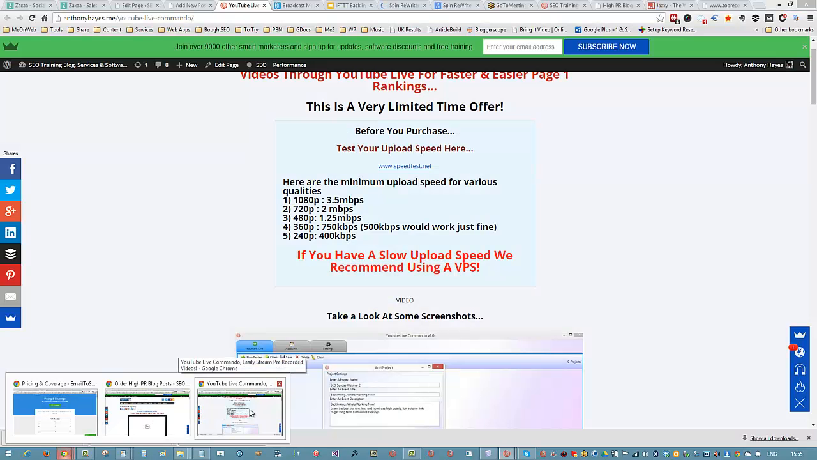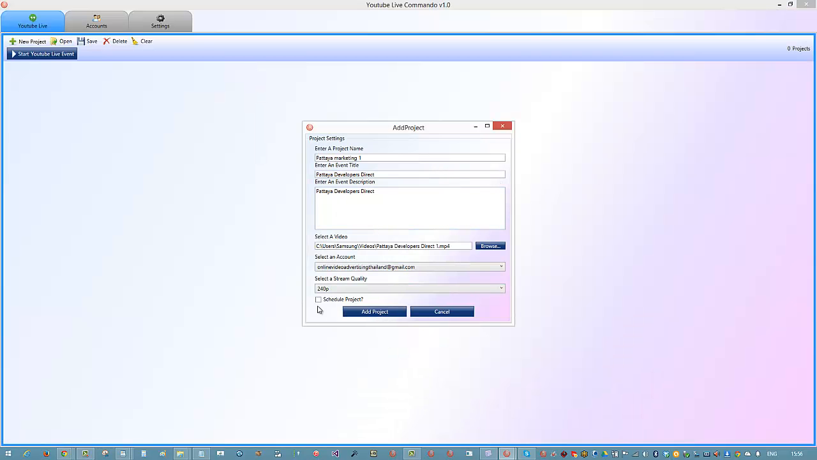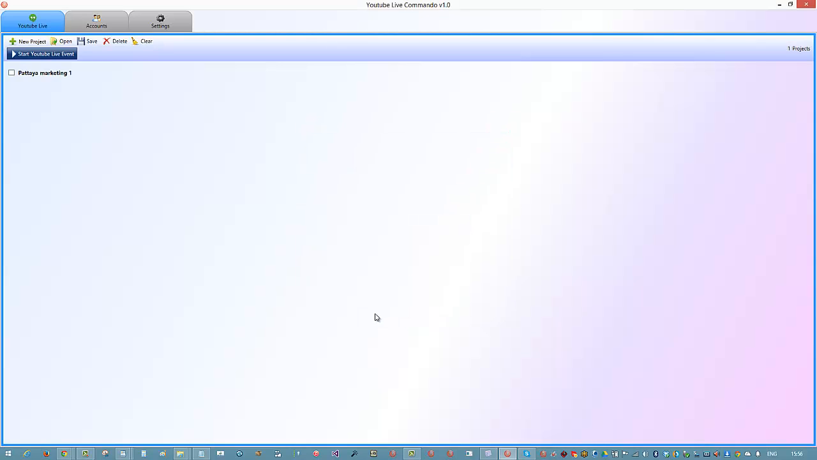Over here you can see what your speed should be. Okay, so I've got less than 400 kbps. I mean, it's ridiculous, but it is what it is, and this is the way I need to do the demo video. So basically what I'm going to do is click on Add the Project.